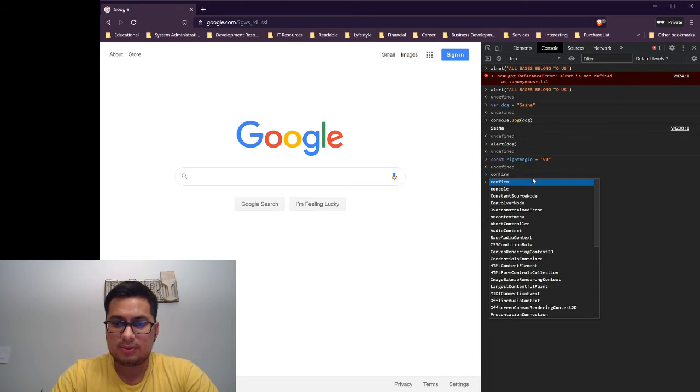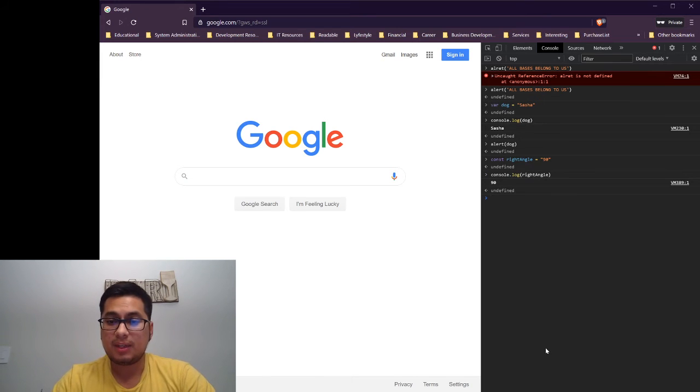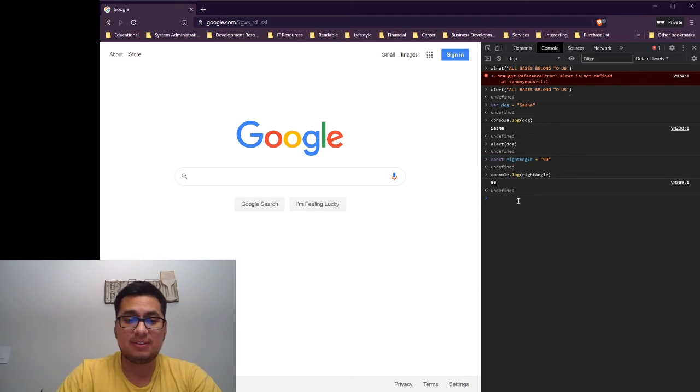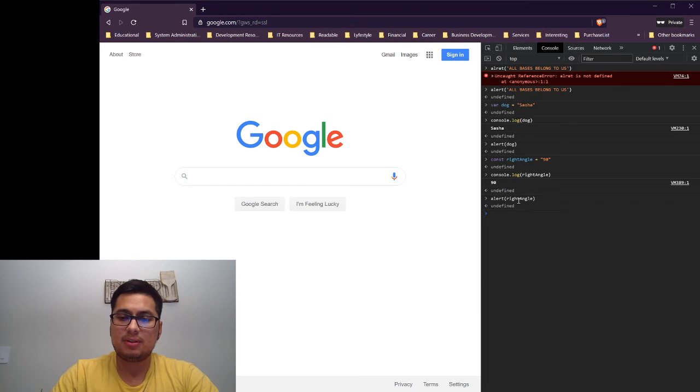And we'll do another console.log, and let's put right angle, 90 degrees. And these 90 degrees are actually not an integer. It's a string. I'll go over what the difference is later. So if I do an alert and do right angle, I get 90 degrees. Cool.